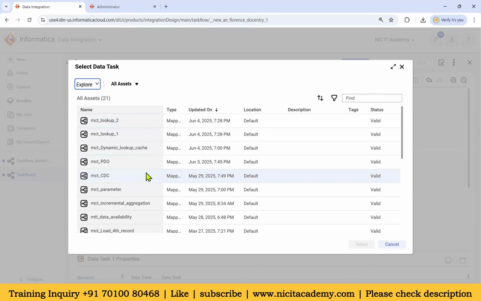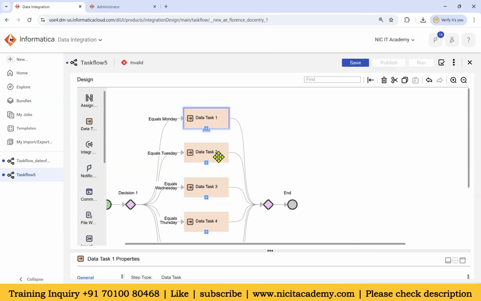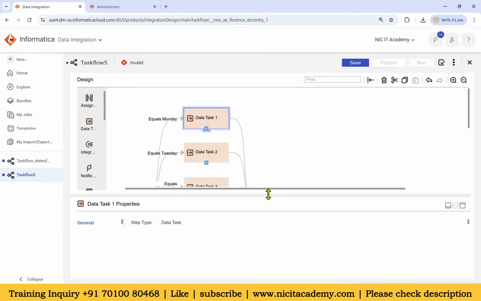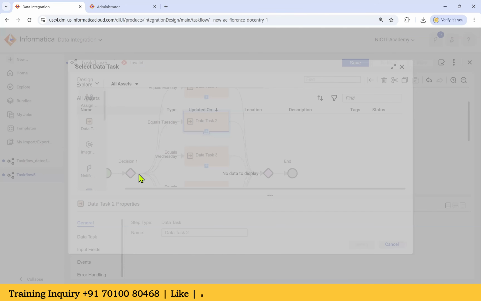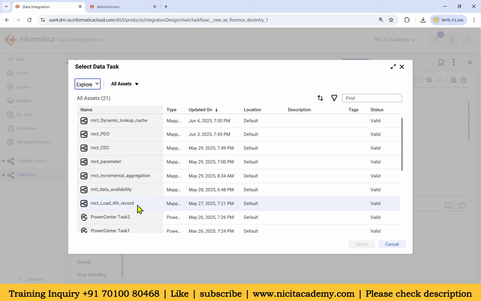So we can take any one task. I'm just taking that dynamic lookup caching, this particular mapping task. So we should select a mapping task. Okay, on Monday, this task I have to run. Based on the requirement, you have to change your task. But for example, here I'm selecting different tasks.